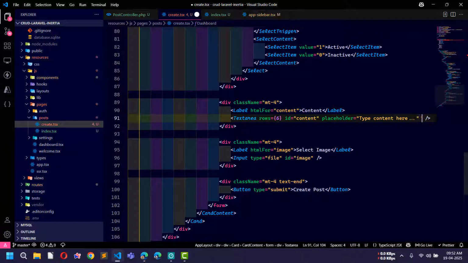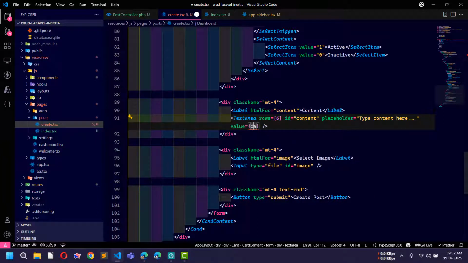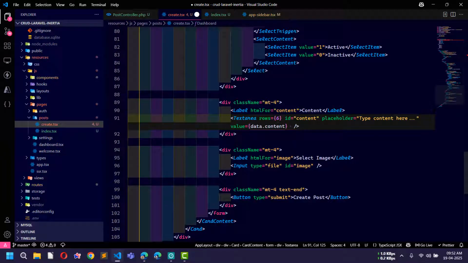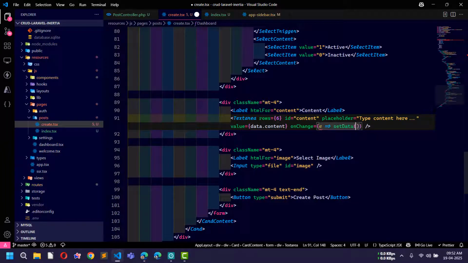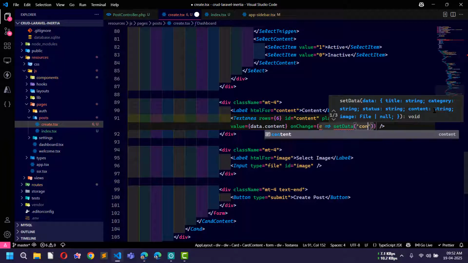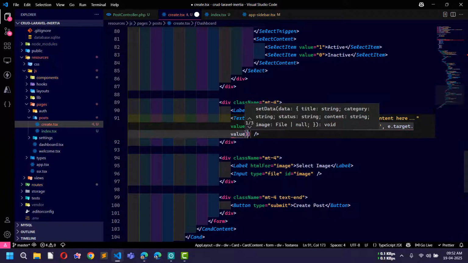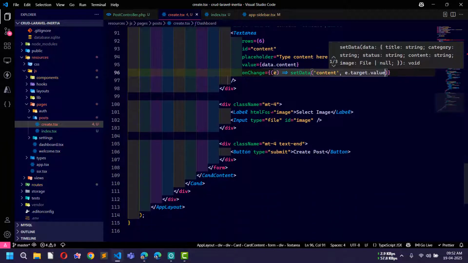So here I will use value, and in value I will use data.content, and here I will use the onChange event, and here we will use e and then setData content, and we will use e.target.value. Okay, simple. Now we will go to this image.